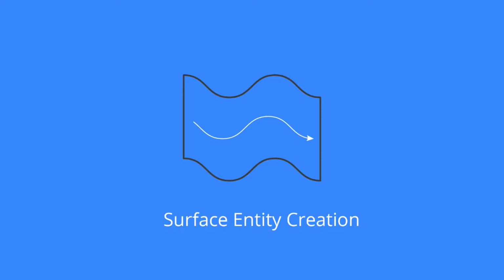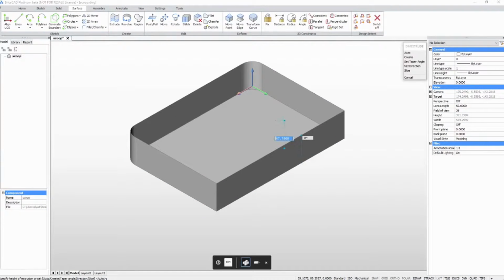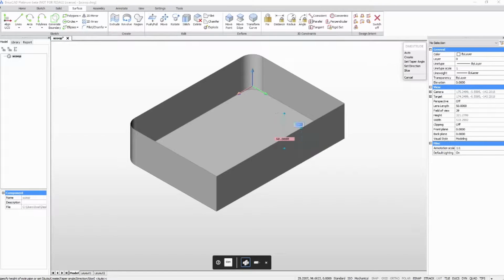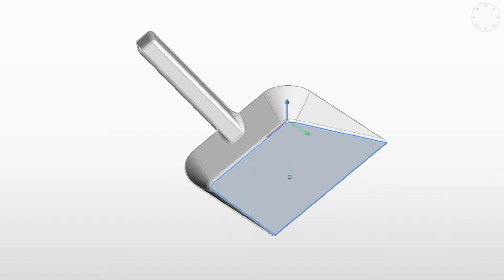Create surface entities from scratch and edit imported surfaces using direct modeling and 3D constraints, just like with 3D solid bodies. You can add and remove openings to and from surfaces, as well as thicken surfaces into 3D solids.